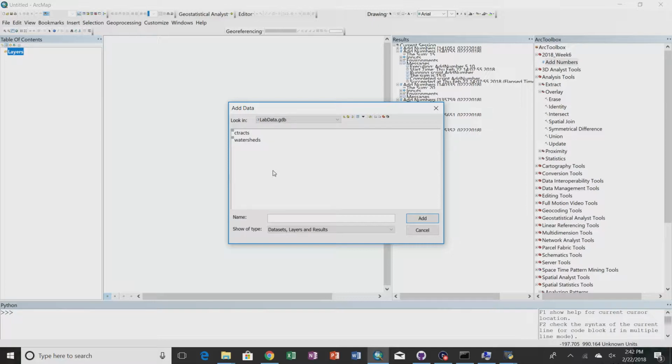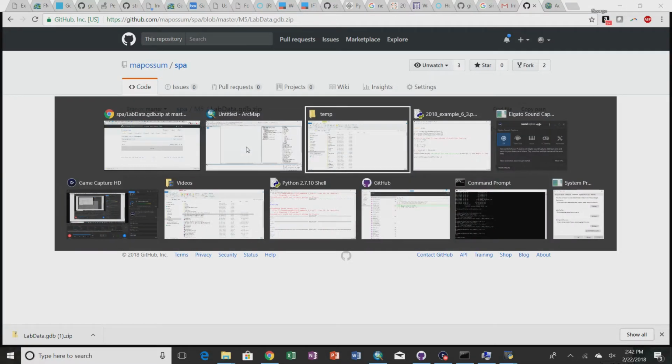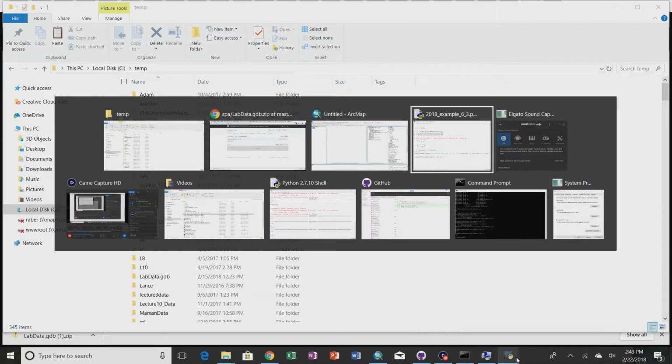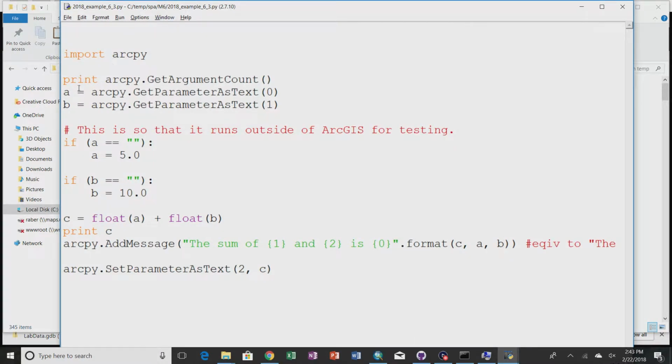So I don't even need to load these in here because I'm going to do that over here in the code. I'm going to change my code a little bit. So this is 6.3. I'm just going to call these input 1 and input 2, and those are going to be the parameters. I can go ahead and store the default values right here, because if it's blank, it's going to be this, and if it's not blank, it's going to be this.